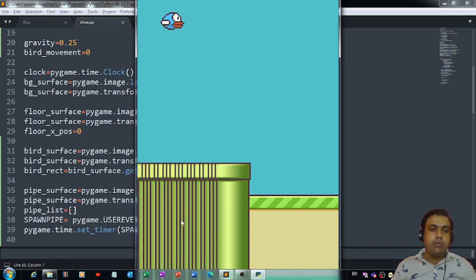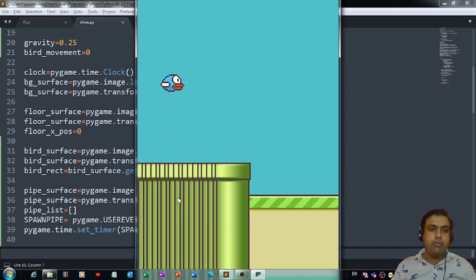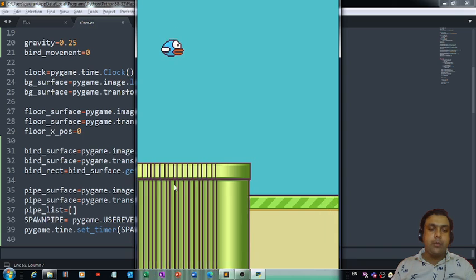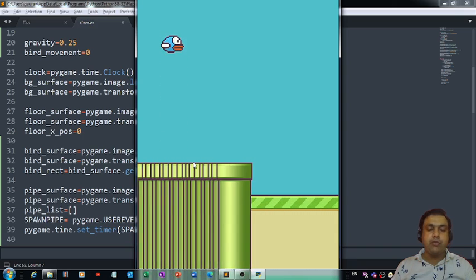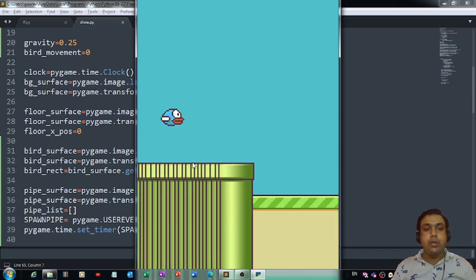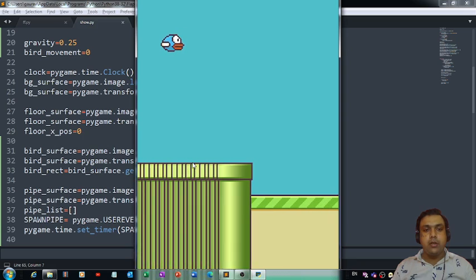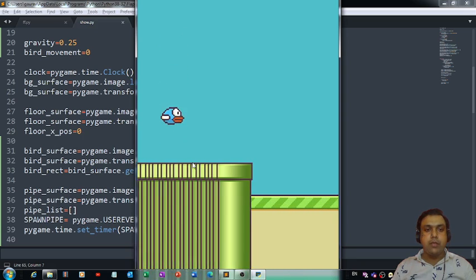Fine. Now these ghost images of pipes which you are able to see here, how we can get rid of these ghost images and how can we make our game more interesting and interactive, that's what we are going to check tomorrow.